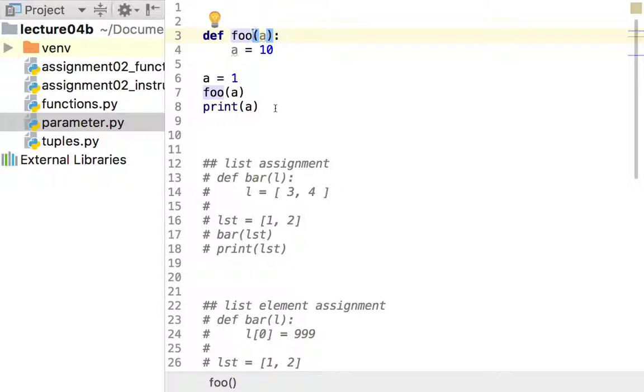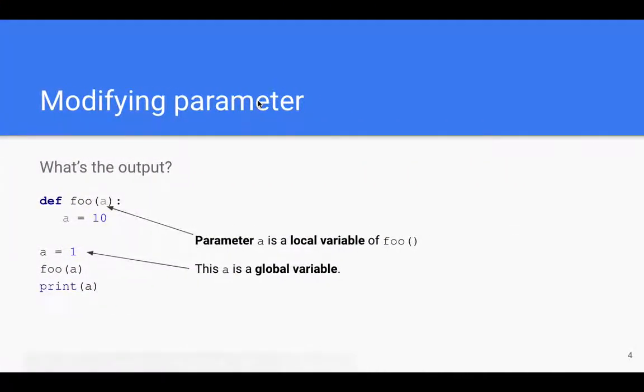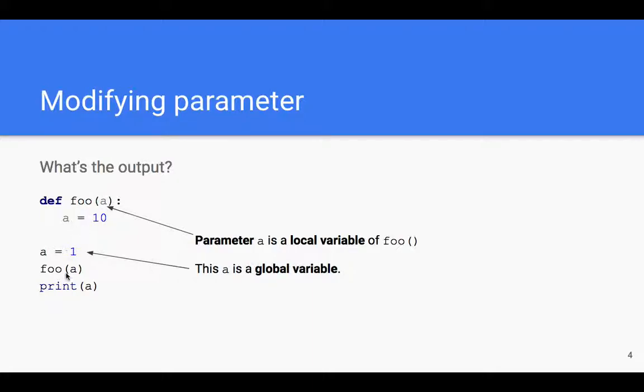So the question is, when foo is done and we try to print out a, what are we going to print out? Is it going to be 1 or is it going to be 10? Hopefully you know that. Let me run it. Okay, it is 1. Why is it 1? From last time, we said that this a is a global variable, and a parameter of a function is like a local variable of the function. The only thing is that this local variable's value can be set by the caller. And in this case, the parameter a is set to 1.